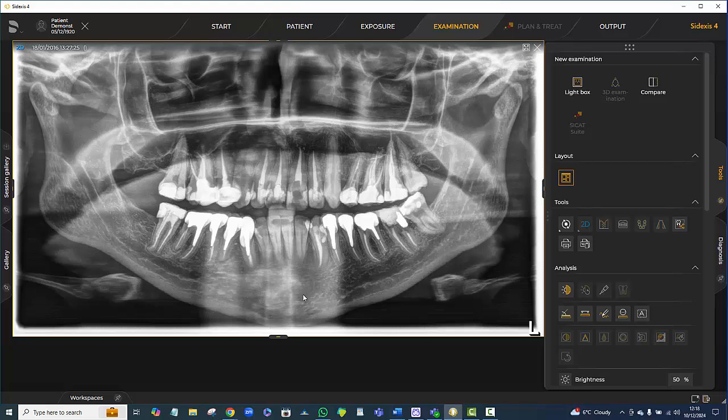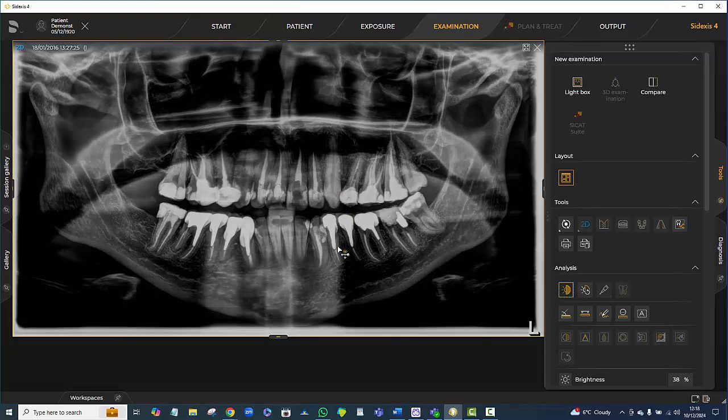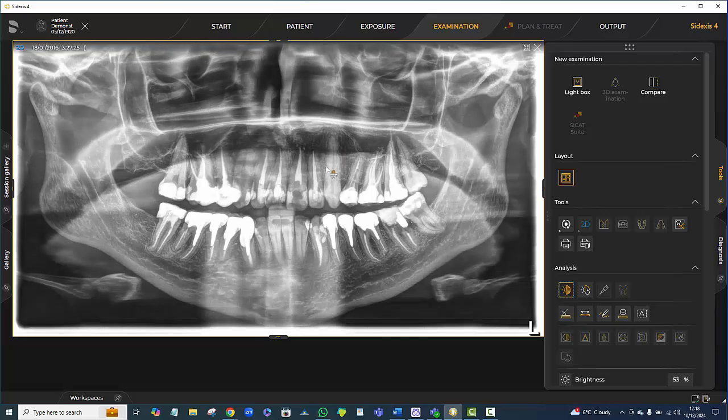You've got a few tools. Most of them are more for CBCT than for a 2D OPG, but there are some things. The good thing about Sidexis 4 is you hover over it and it tells you what it does, so you don't really have to remember anything. This one, for example, if you wanted to alter the brightness, if I click on there, I'm just holding down my left mouse button, going up and down for the brightness, left and right for the contrast.